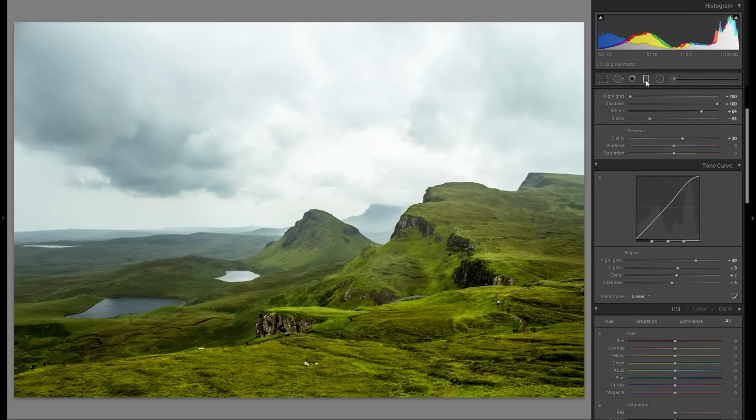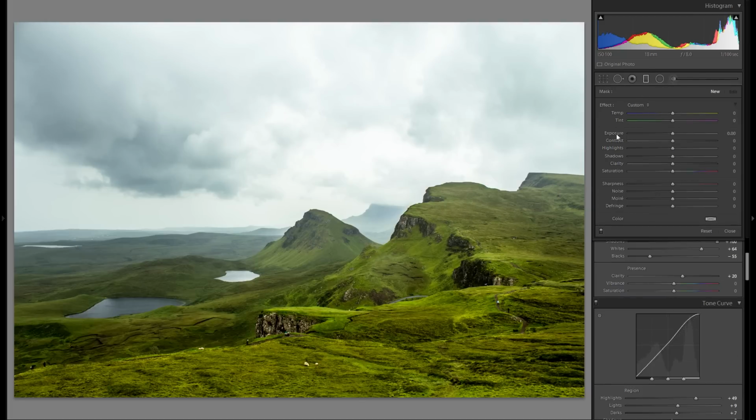Let me grab a graduated filter here, reset everything for now, and just drag it over the sky. The thing that you want to look for here is that you have a very soft edge, so all of your adjustments will look very natural. So I'm just gonna pull it over the sky right here. So now everything from this line and above will get affected by these adjustments right here.